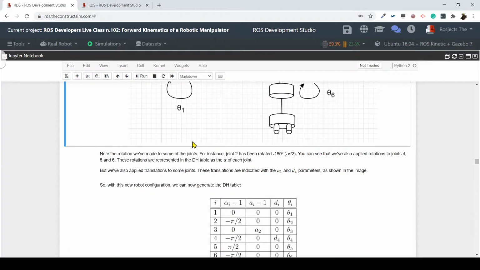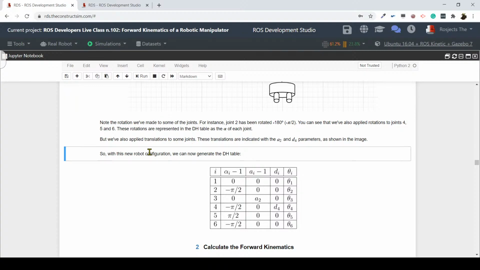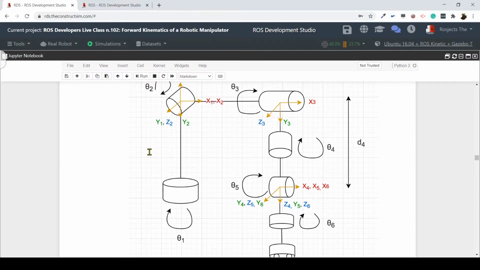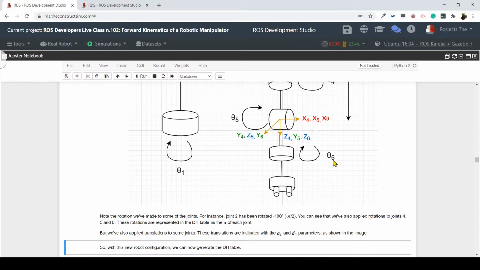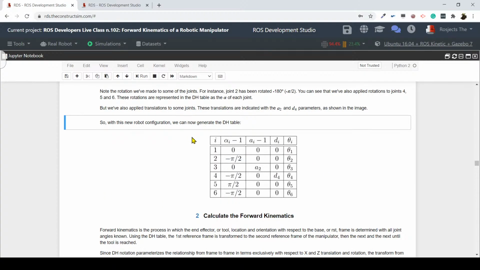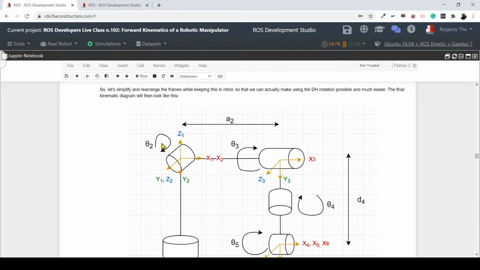Then let's keep going. Once we have our robot configuration, we can define the DH table, which is this one, which is going to define the relationship between all the joints of our manipulator. For instance, here we can see joint 1, which has all its values at 0, and then joint 2, which already has a rotation applied to it of minus pi half. This is the rotation that we have applied here.